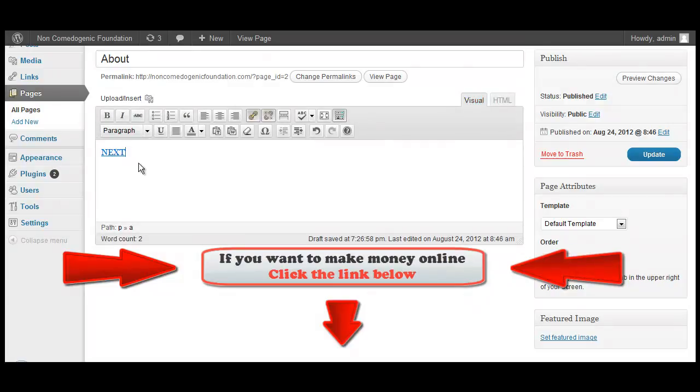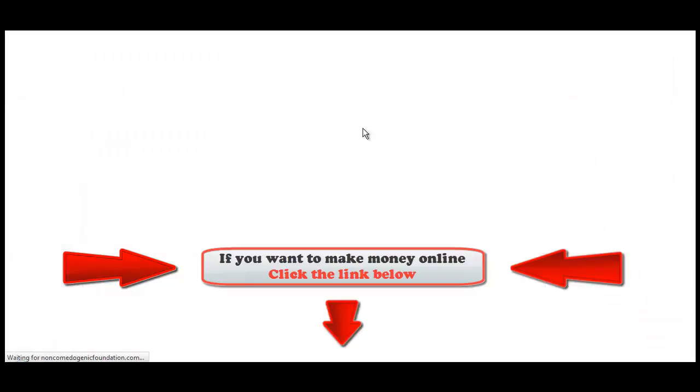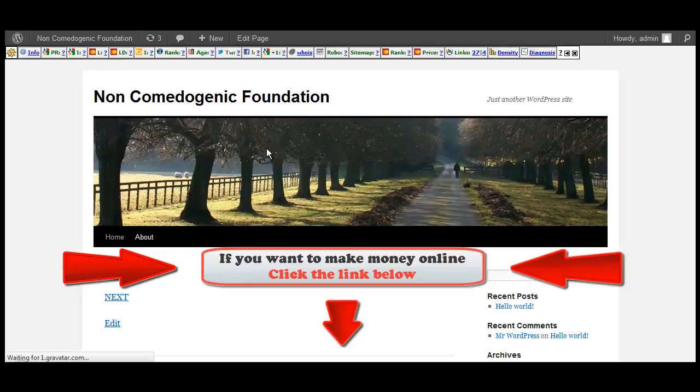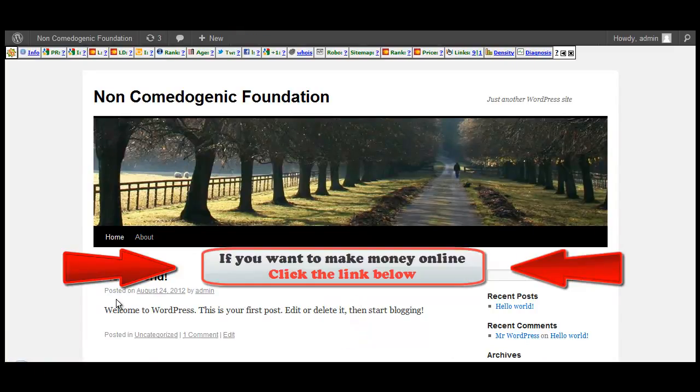And we can go to preview changes. Next. Click on the next button. And as you can see, it took us right to where I put it in. I put in this HTML code right here, and that's why it took us to that page.